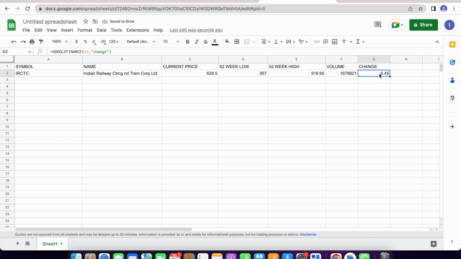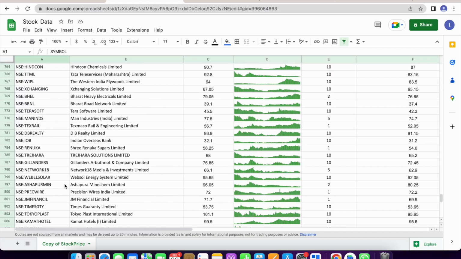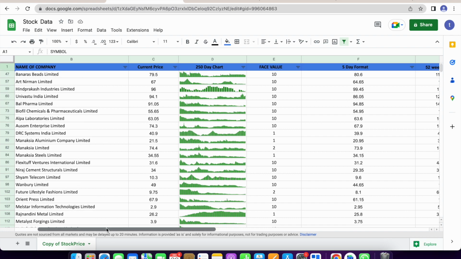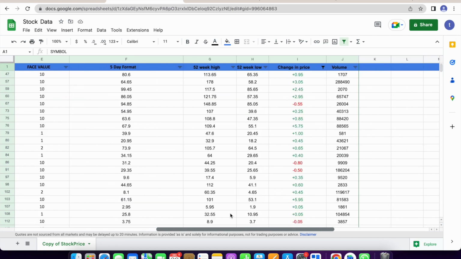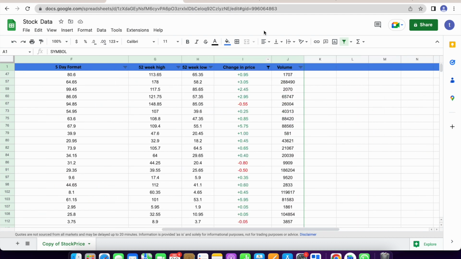So now IRCTC has a 6.45 rupee gain, it went up compared to yesterday. That is what this change will give. It's an auto-generated value, and you only require a ticker, that is IRCTC for Indian Railway. So here you can see I have all the tickers, and like in Excel we can generate it automatically and design it so that it is easy to identify the values.